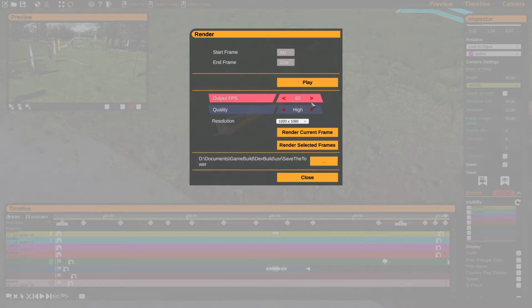Output FPS, I recommend doing it at 60, and if you can, I recommend Ultra. Even on weak computers, we have tested it. It does a pretty good job rendering at Ultra. It does take a lot longer, but this allows you to get the best quality images. So now I'm going to render the selected frames, which is the whole animation. These are the selected frames, and it's at 1080p. Once that's done, I will come back. See you in a bit.